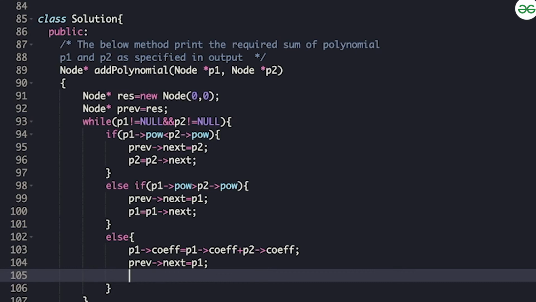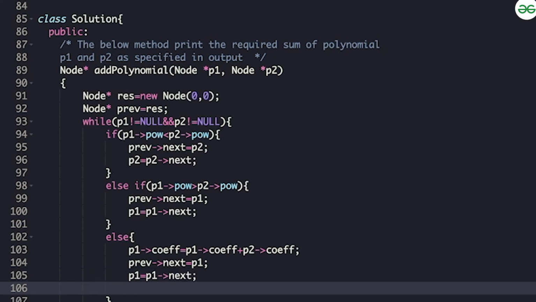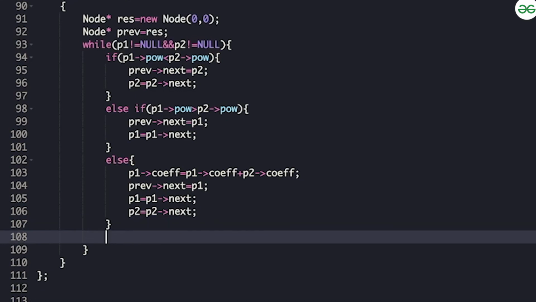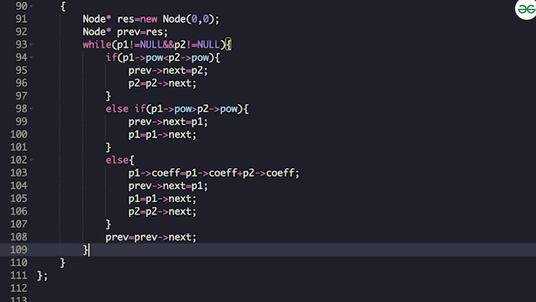Okay, we had this, and then we would have both the pointers move forward because both the powers were the same. So now we would make both the values move forward. P1 is equal to P1 next, P2 is equal to P2 next. We made the pointer of P1 move forward and the pointer of P2 move forward. After this we would simply move the pointer of the resultant also. Previous should also move forward, no? Because we would have the values in whatever condition we have. So now previous would be equal to the value of next.